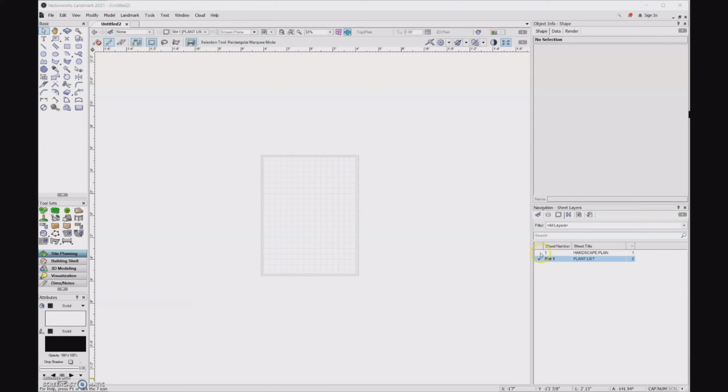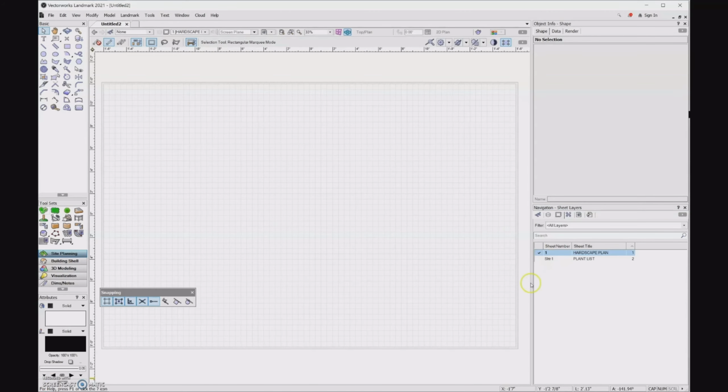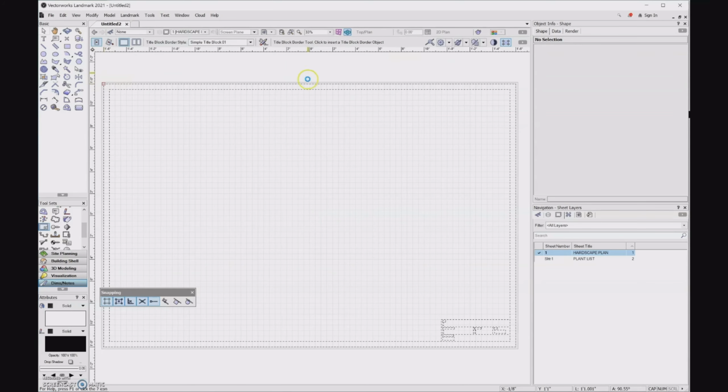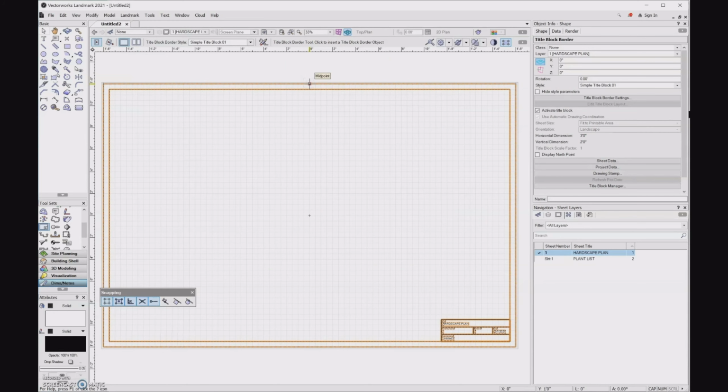I'm going to come back to the hardscape plan sheet layer. Make that the active layer, and then under Dimensions and Notes, I'm going to find a title block that I'd like to use. In my case, I'm going to go with the simple title block 01. Click once to place that in the drawing. And then I can't add a graphic scale bar to my drawing right here in the sheet layer because I don't have a viewport yet.